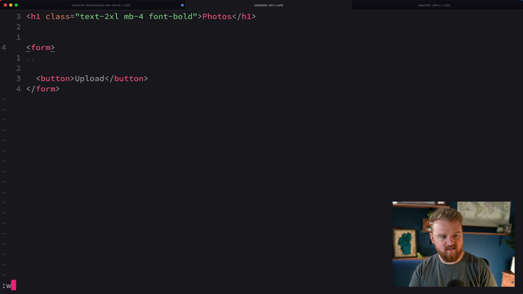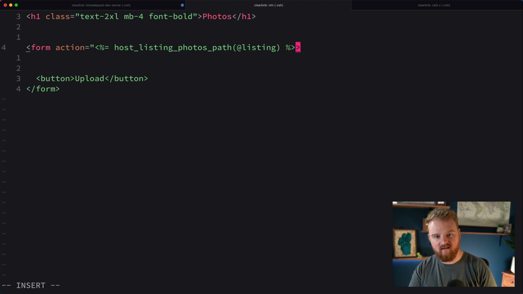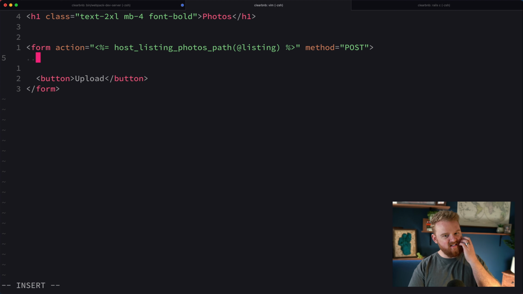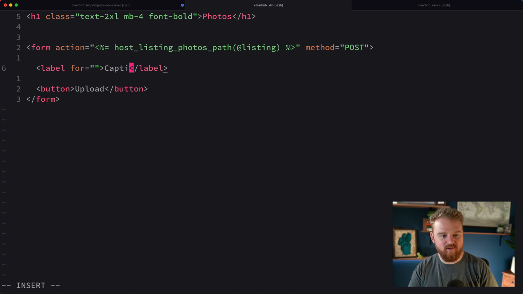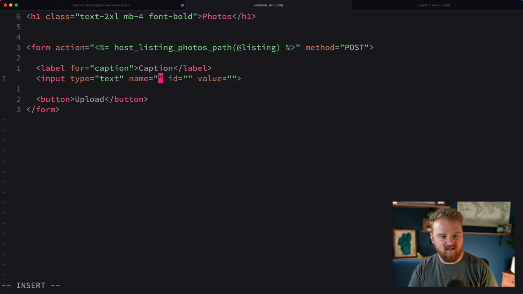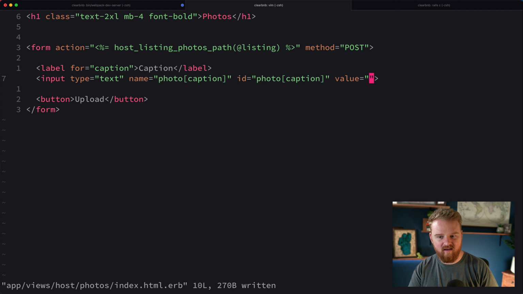But what is this actually going to look like? So the action is going to be, what is this? host_listing_photos_path for @listing. And the method is going to be post. But what's interesting here is that we want to also have the label for the caption. And so it's going to be photo caption is the name of it, and the value is nothing for right now.